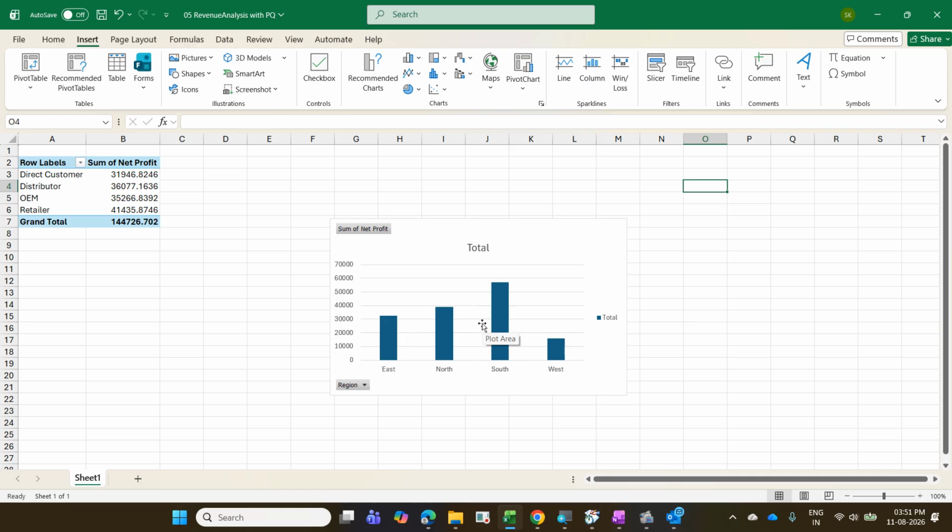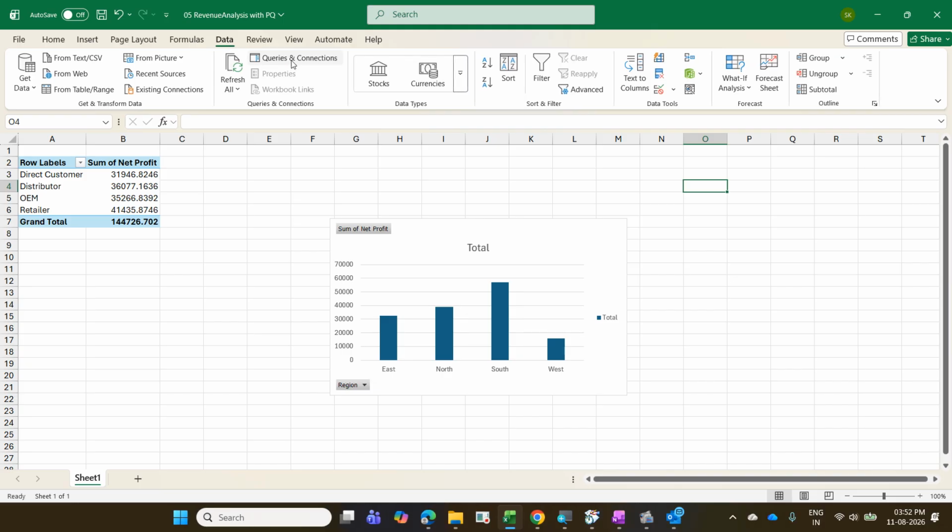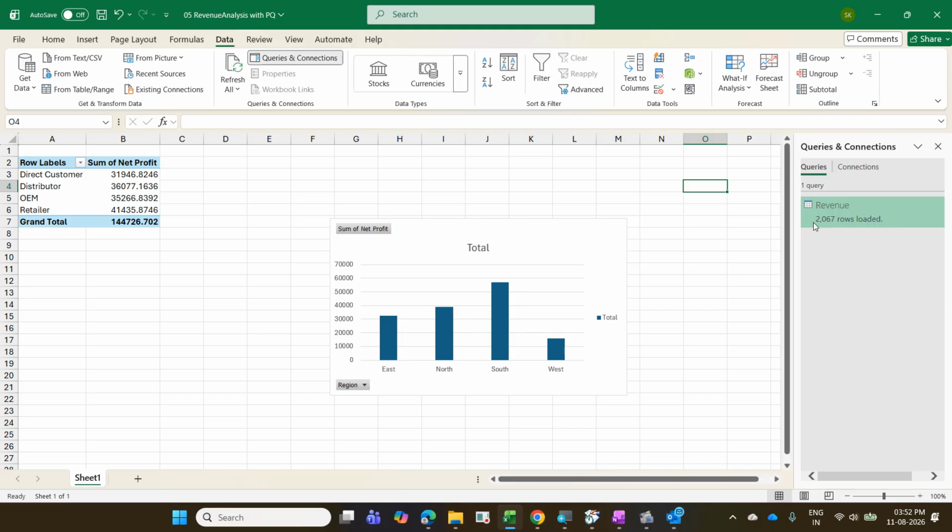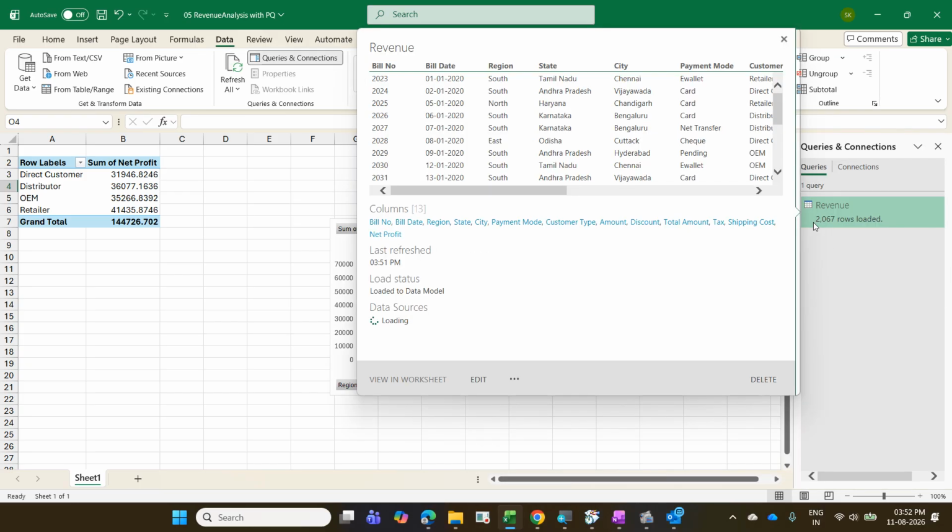For example, let me take this table. How can I see the table? Go to Queries and Connections and I place the cursor here. I have a table: build number, build date, region, state, city. Let me take these three things: state, region, city. I want to create a report state wise, city wise, and region wise. Don't create 3 reports. Create one report and bring all 3 in one chart. How to bring everything into one chart, that is what we need to see. That's what we are going to do now.